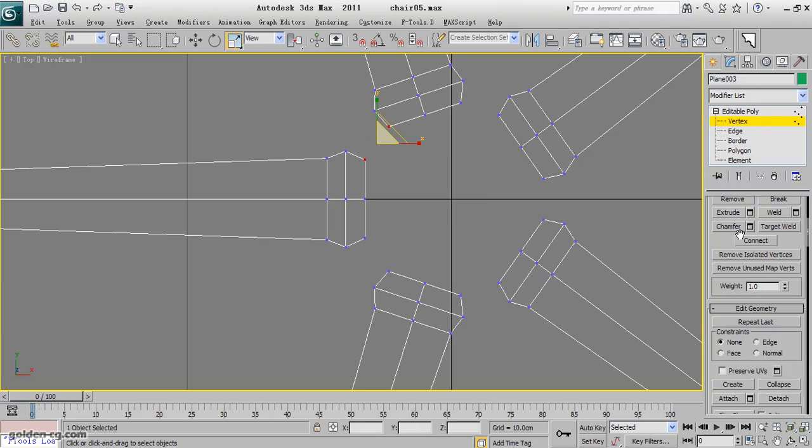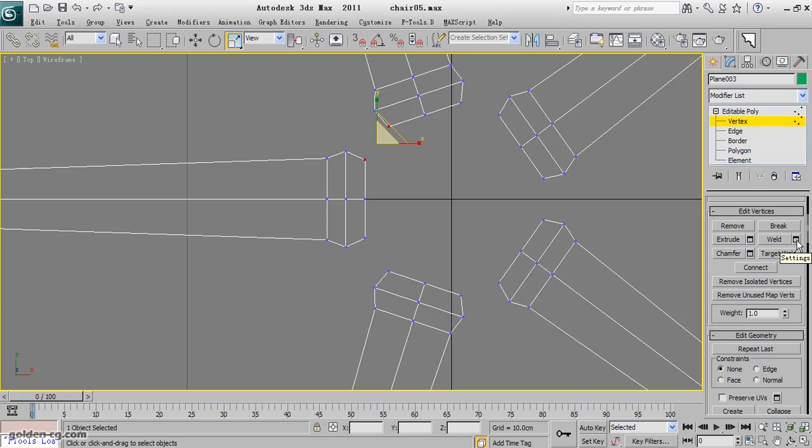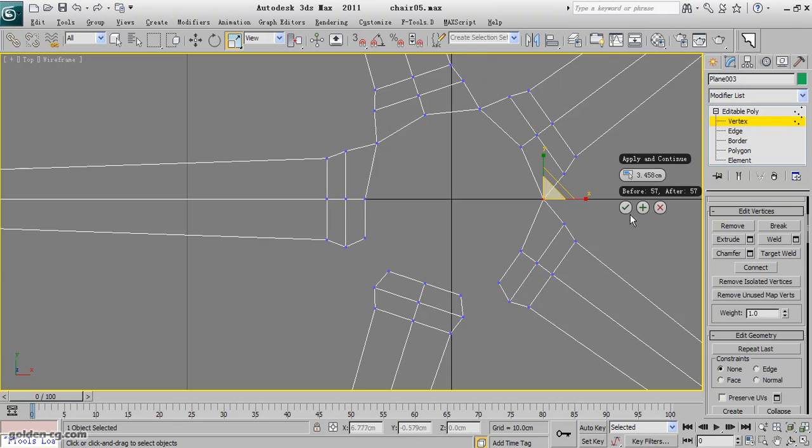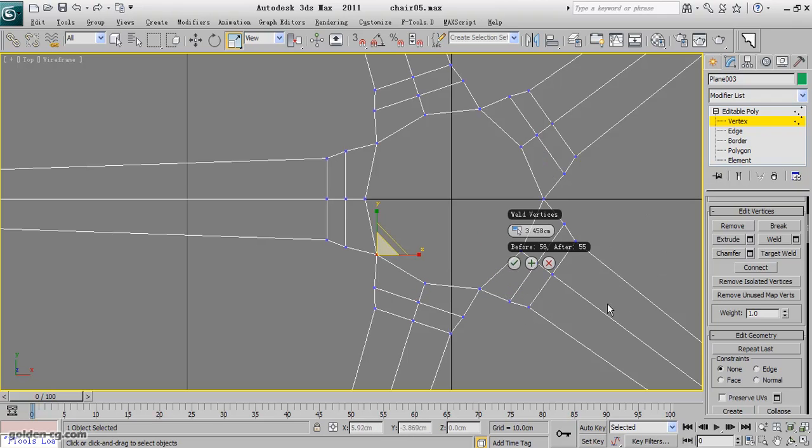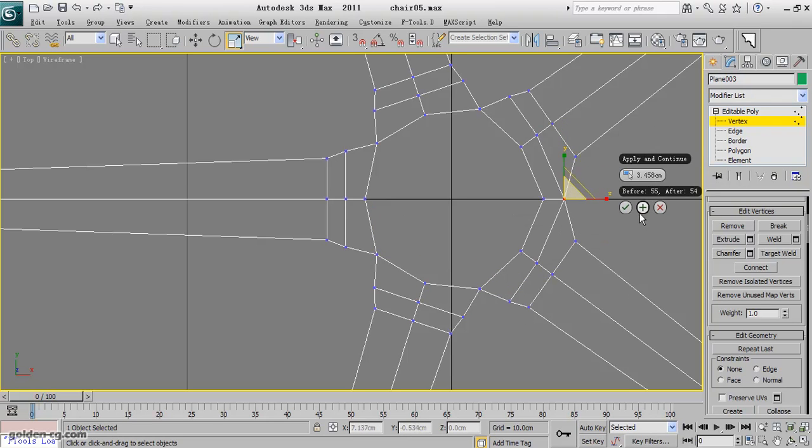Okay, now I need to weld these vertices. So use the weld, I will make it high until it is attached. Apply it, apply it. The same I will do. Okay, actually I can do this with these two as well.